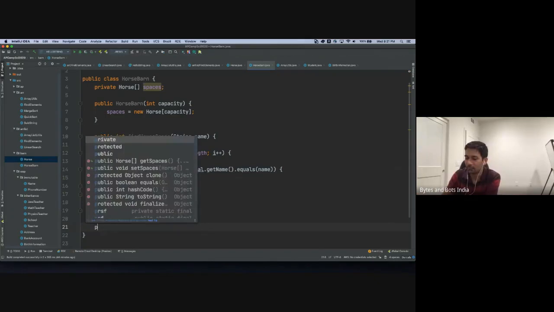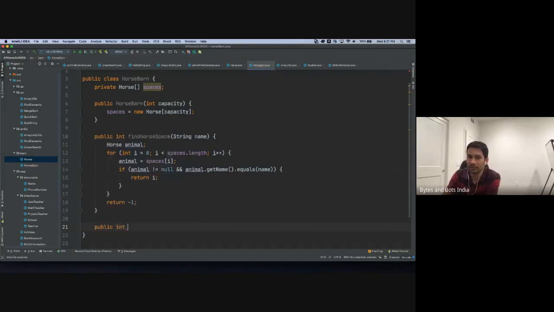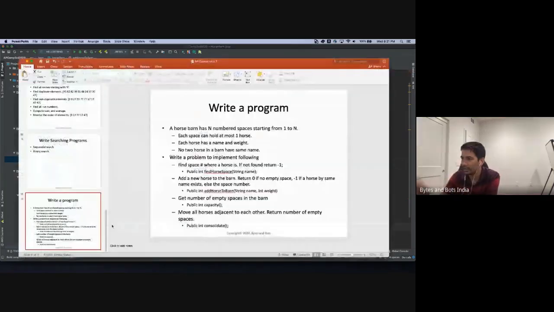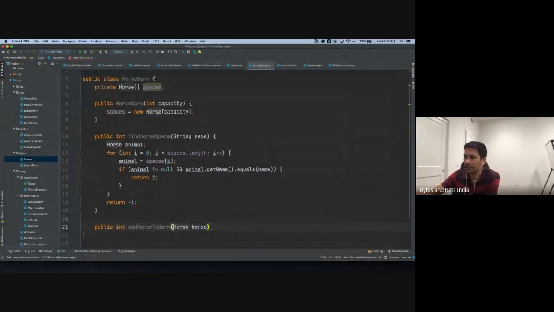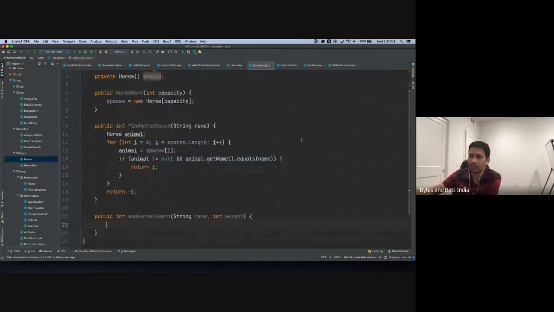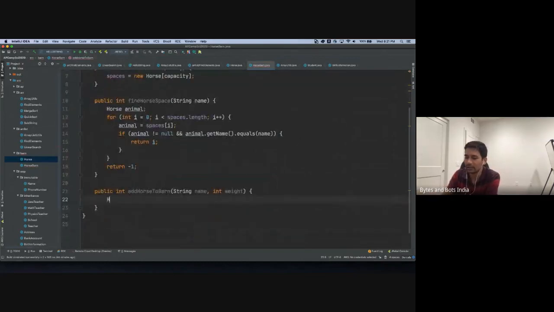So we'll say public add horse to barn. We will ask the user to give us a horse. In there we take name and weight, which actually we can take. We can just take a string name and an integer weight of the horse, and then what we can do is we can create a horse object, Horse horse = new Horse.